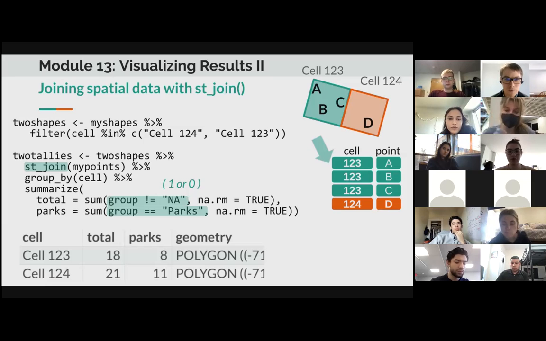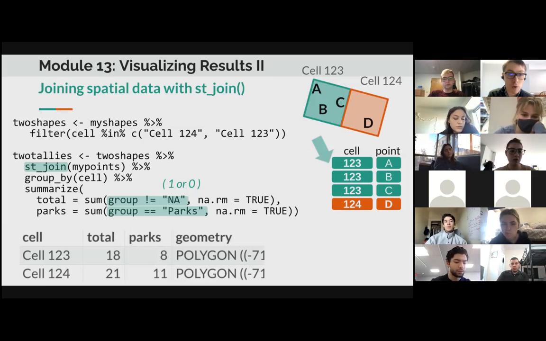So in the past, we used filter to just get points that equal this condition. But we can also use it in summarize by saying, please find for me, is this a park or not? Park or not, park or not. Now count up all of the cases where that was true. And that's going to give us our value that says there are 8 parks in cell 1, 2, 3. I couldn't draw them all in this case. And there are 11 in cell 1, 2, 4.